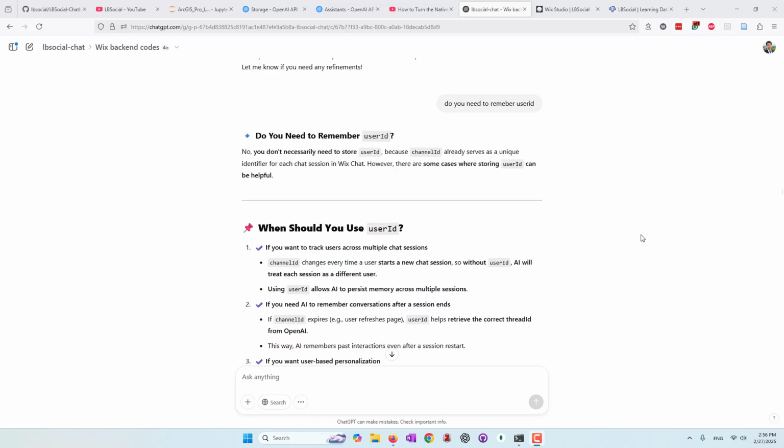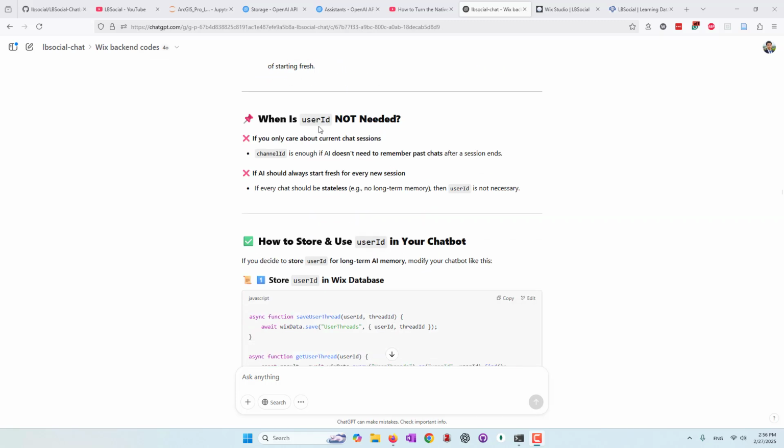I can also communicate with GPT, like, do I need to remember the user ID, or do I need to remember the channel ID, or do I need to remember the thread ID? And GPT tells me when I should use the user ID, and when the user ID is not needed.